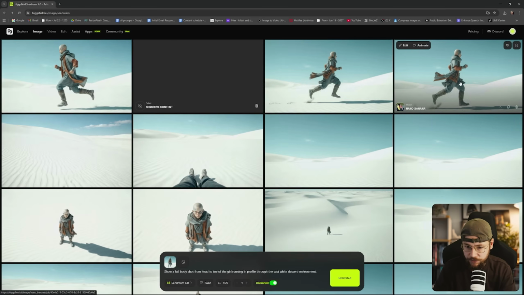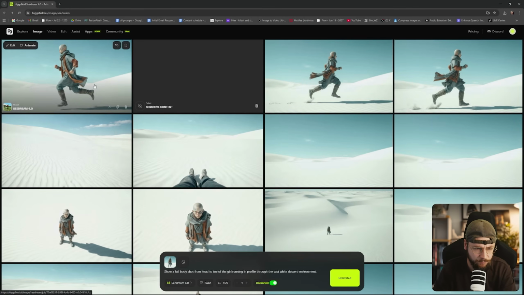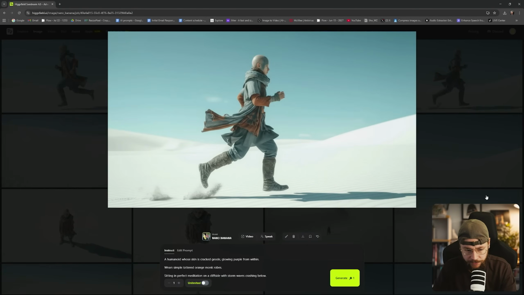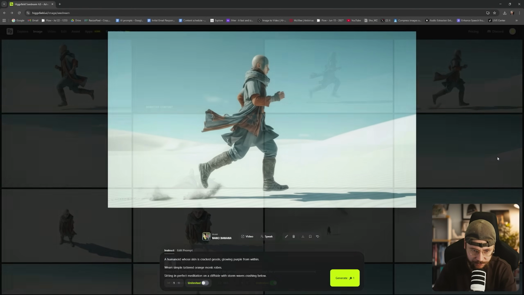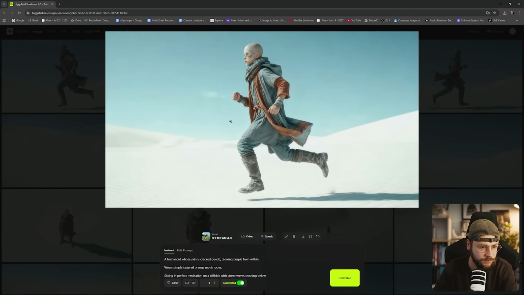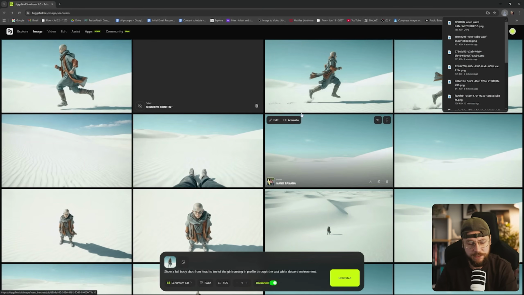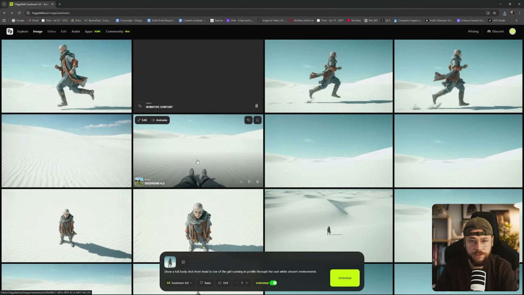And here we go, some really great results back once again. The first Seedream result has failed again due to sensitive content. Make it make sense, guys. I don't know what's going on there. It's AI, it is what it is. We've still got some really cool results from both Seedream and Nano Banana. Let's go ahead and get this one downloaded, as well as this one here.